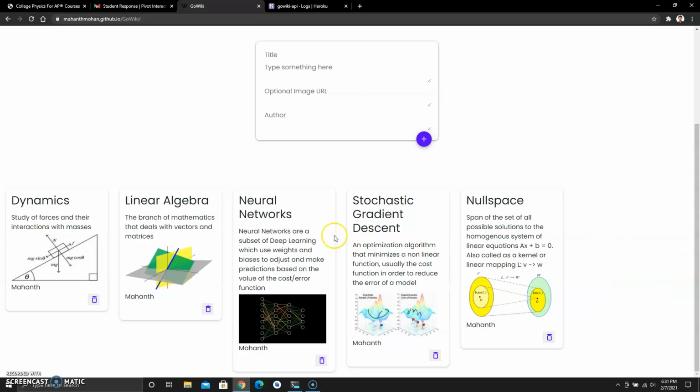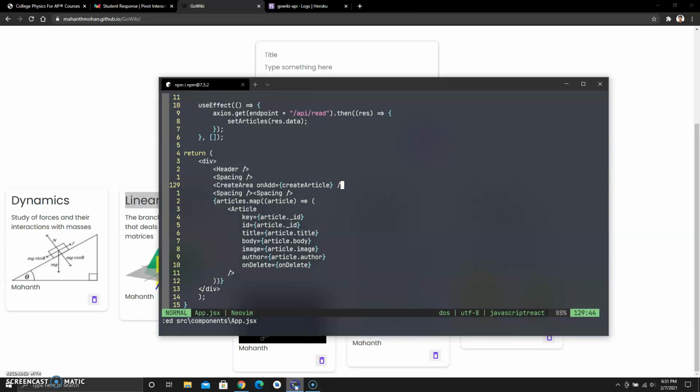So it's better to delete the article by the title name, but if two articles, like linear algebra, have the same name, then deleting the article with the same title will delete both articles. So there's no way to differentiate between those two articles. So that's the problem here. But the best way to do this is to use the ID, and sometimes it causes issues.